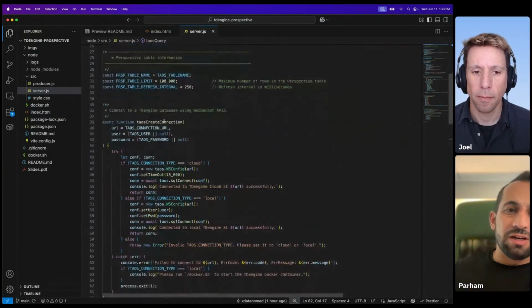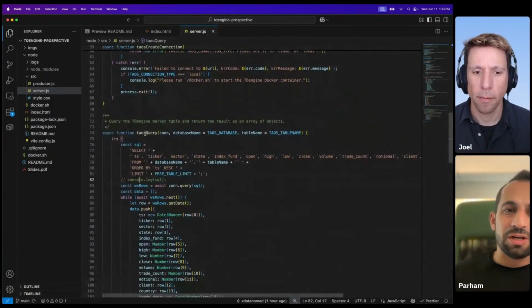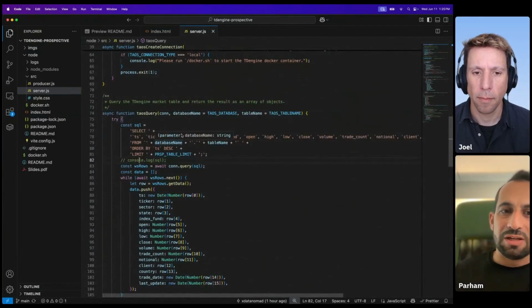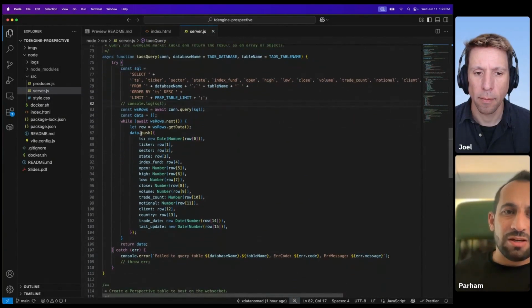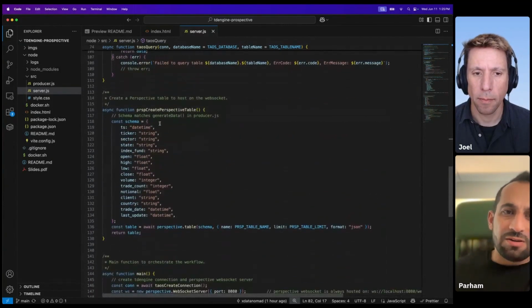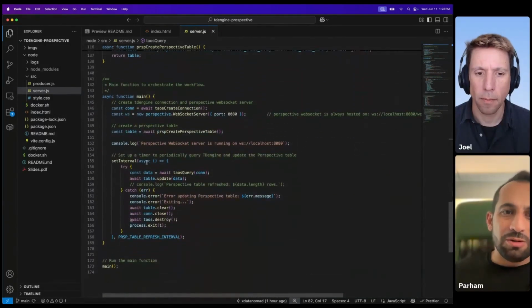It creates a connection to the TDengine Cloud, and it just starts sending a SQL query to query the data. So it's going to query that database and table that Joel was generating, and put the data in a dictionary array, and it's going to create a Perspective table that has the same schema as our TDengine Cloud. It will just go on a loop, query the database, and update that Perspective table with that array of data that we're getting back. And that's all it is.